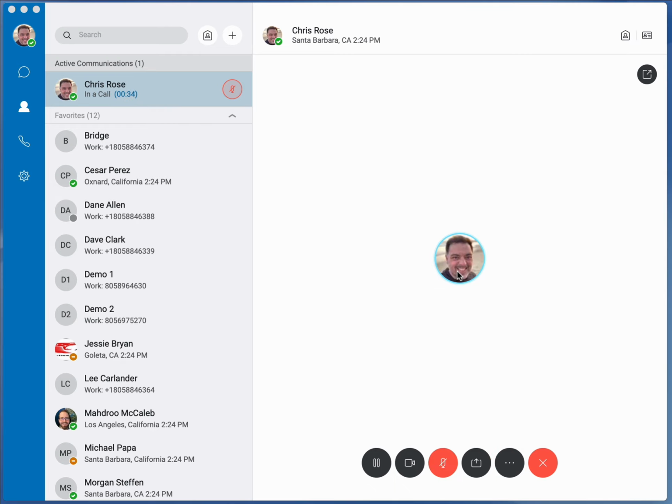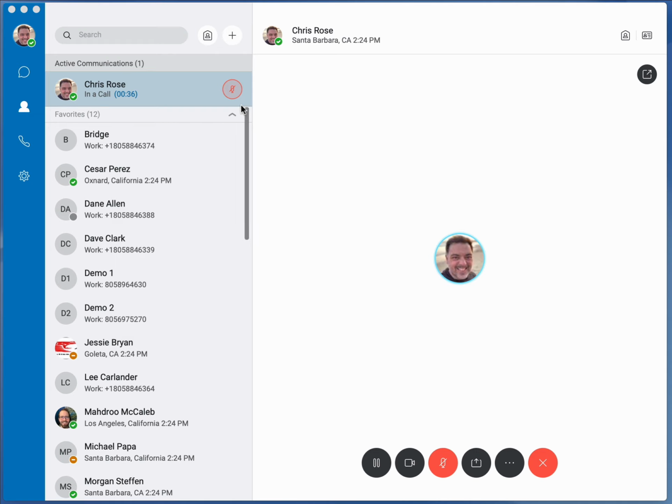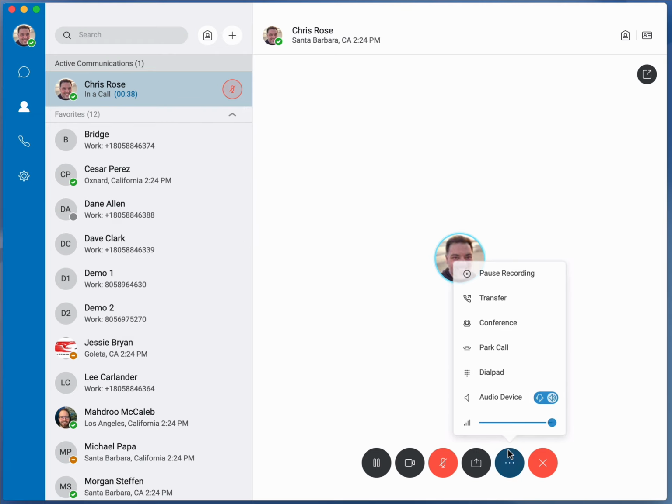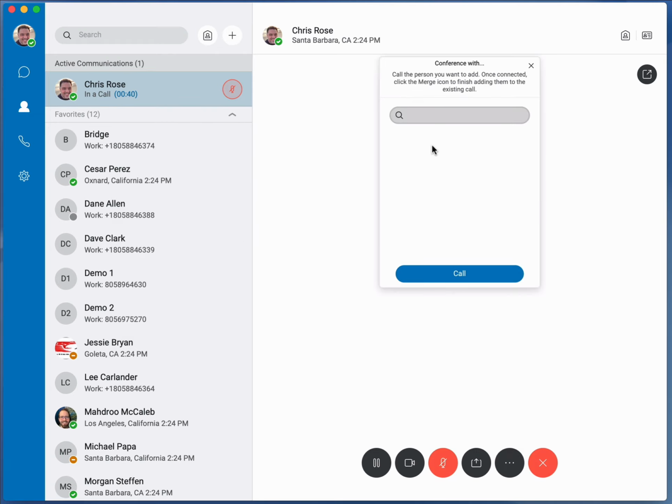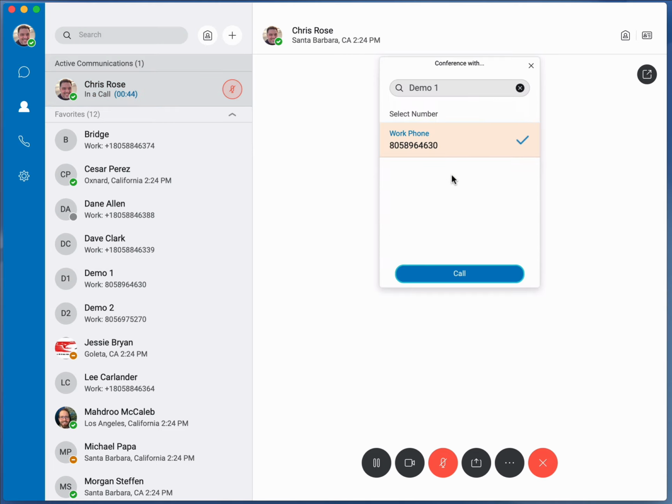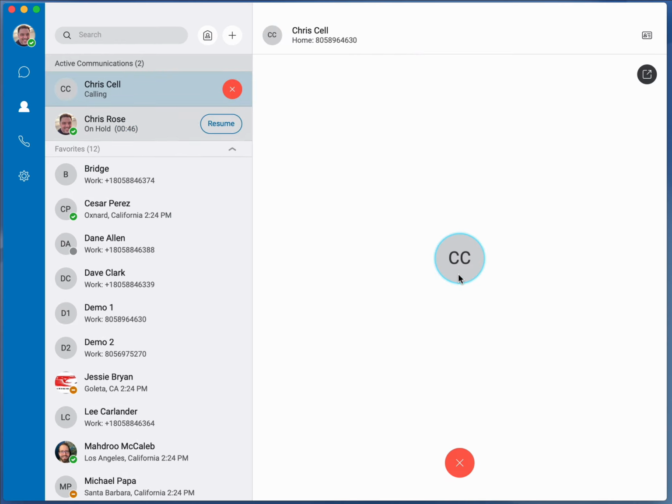Okay, now we're going to go ahead and conference call. I have one call going right here. I'm going to go ahead and hit the three dots. I'm going to choose conference. I'm going to search for my user. I could type a phone number here if I wanted. Pick this user, there's their number, hit call.